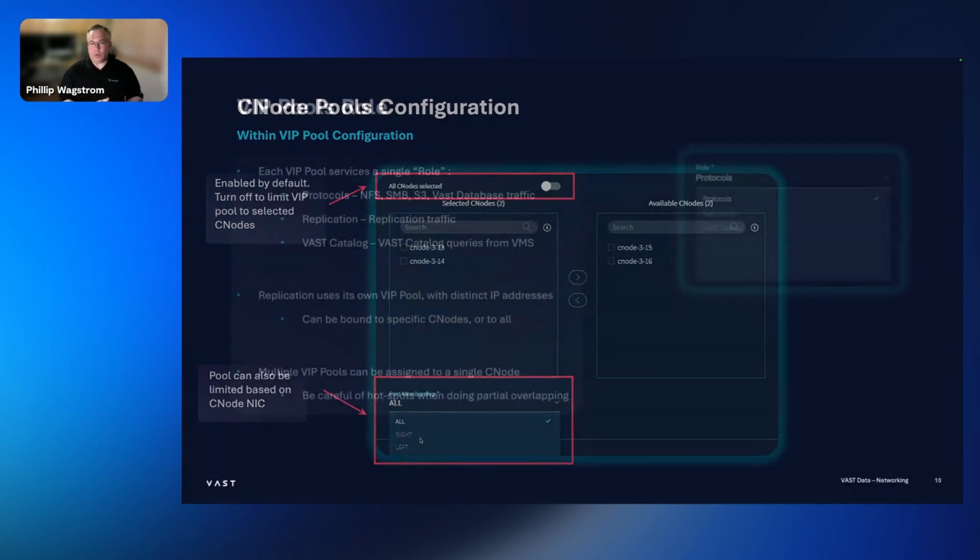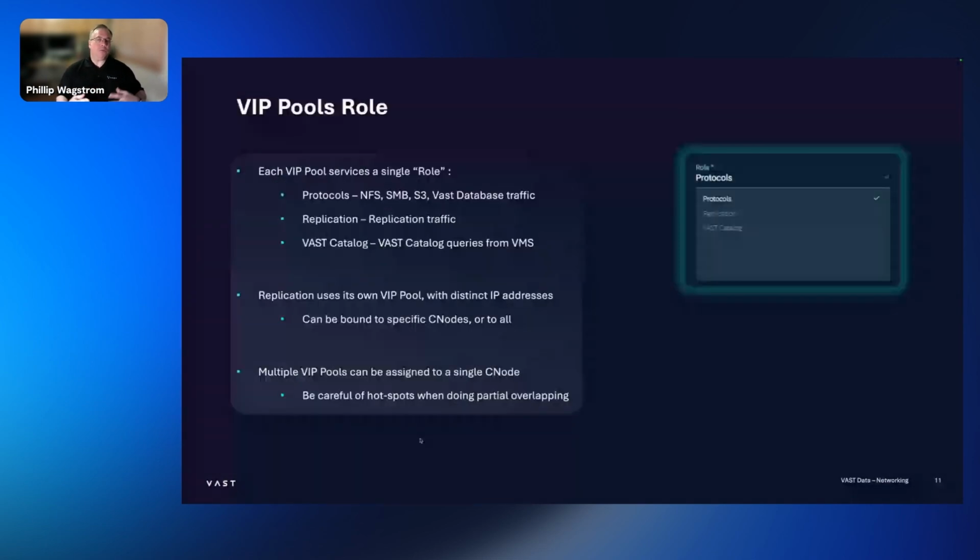One other item here is that we may need to have multiple VIP pools for different purposes. Typically, when we create a VIP pool, it's going to be servicing client traffic. So we're talking about NFS or SMB or S3 or, for the VAST database, you would serve that out of that. When we create the VIP pool, we define a role. So the role is normally going to be set to protocols, which covers that client traffic.